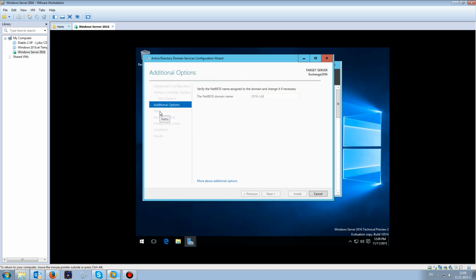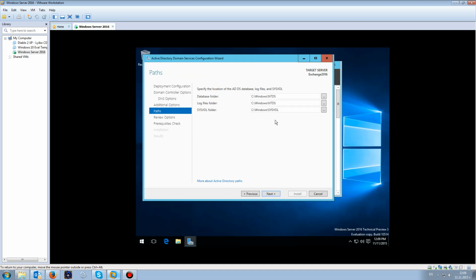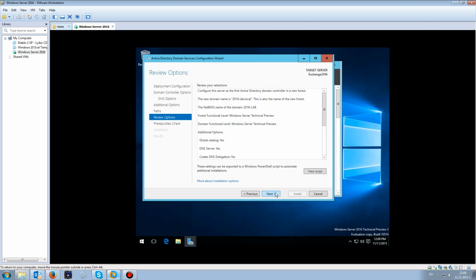I see that the next part is paths. I wouldn't recommend changing any of this unless you have a very serious reason. So just leave it like that. I've never seen it in production environments, in enterprise environments. I have never seen someone change it. So I would leave it.